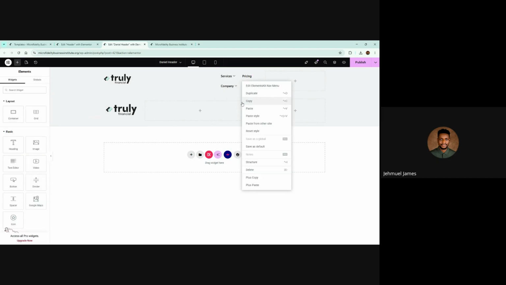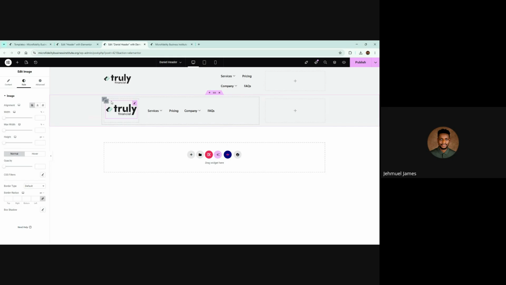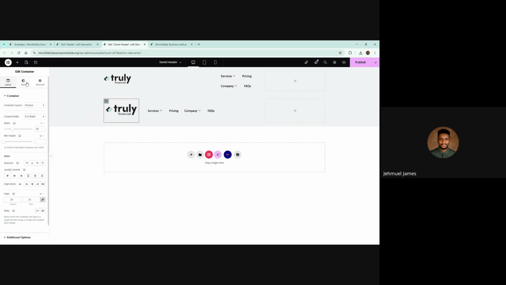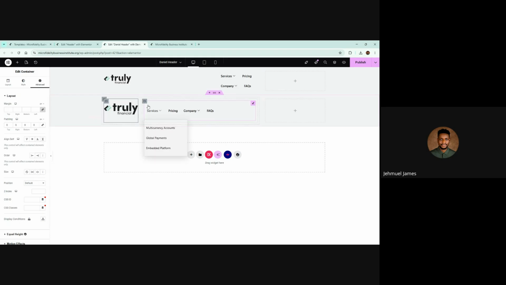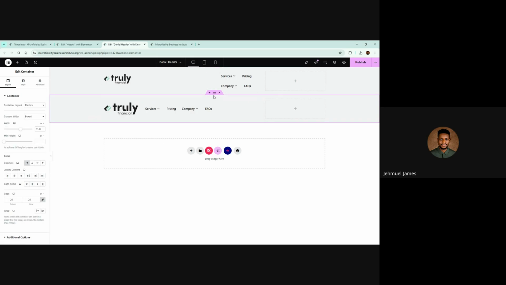Then in this other space is where I would paste my menu. This is it. So you see my menu now has enough space to sit. And this is my logo. So I would remember to remove the padding on top and bottom to avoid making things look too big. Now this is my own header.